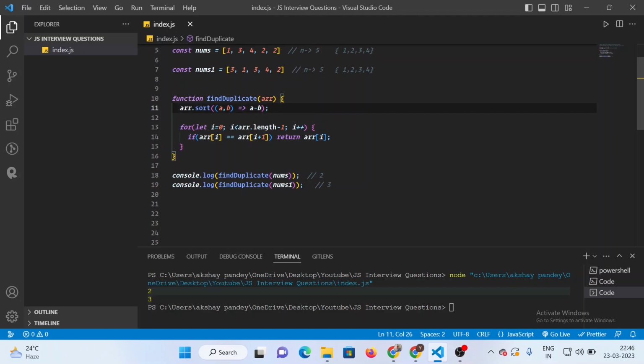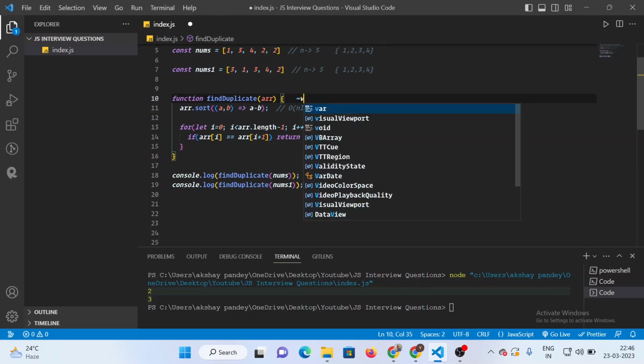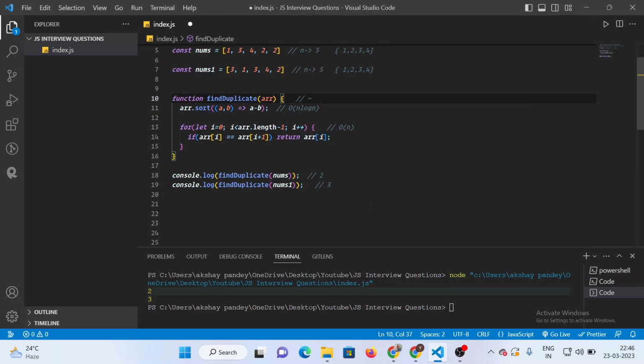Sorting an array takes O(n log n) at the worst case, and then we are looping the array again, so that whole will also take O(n). So in whole, this method is going to take approximately O(n log n), right?